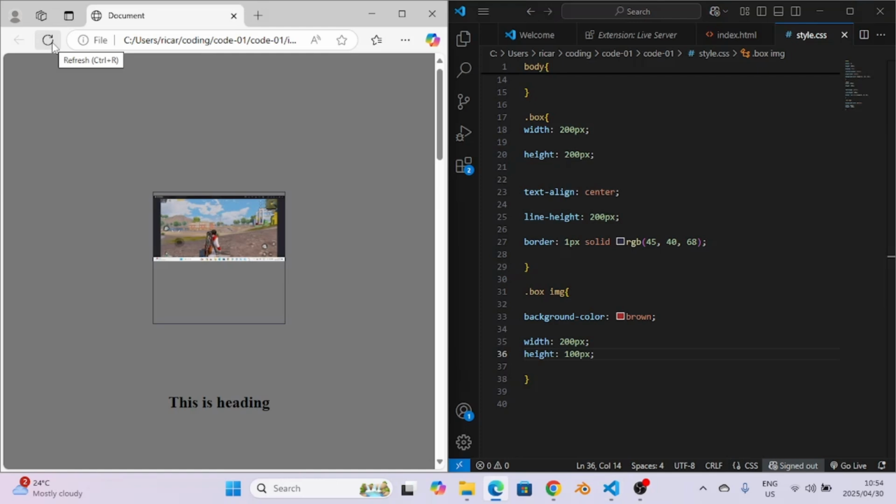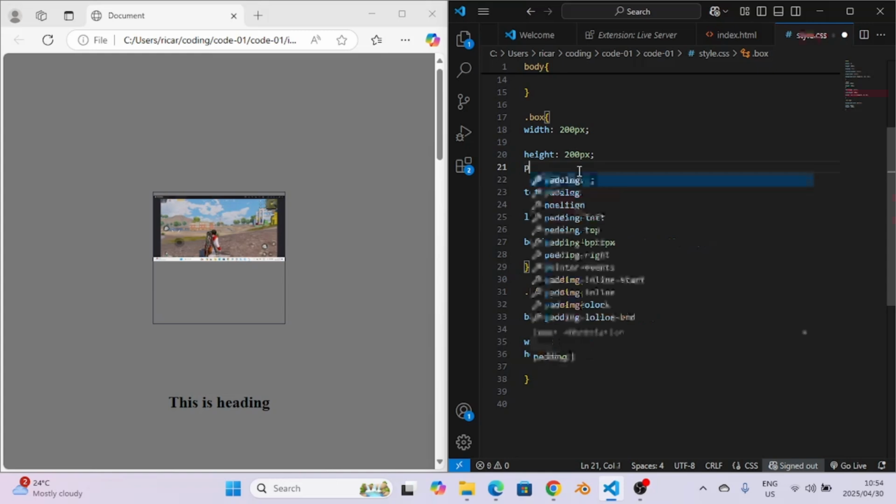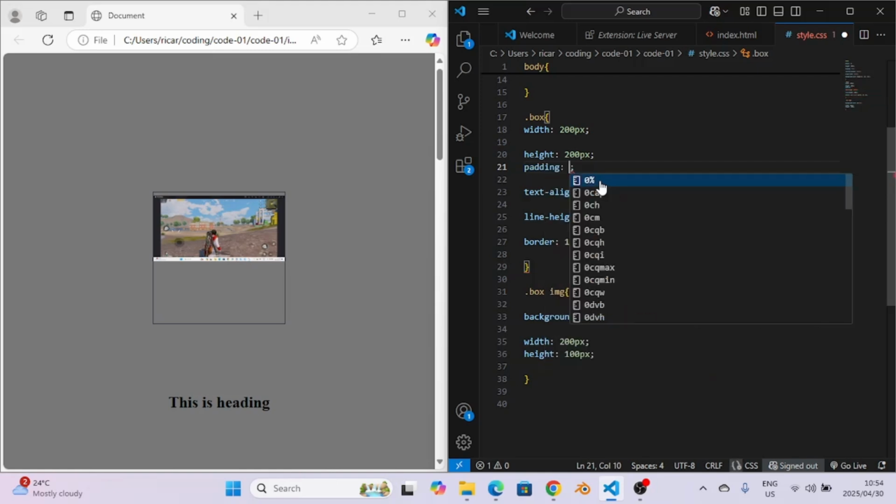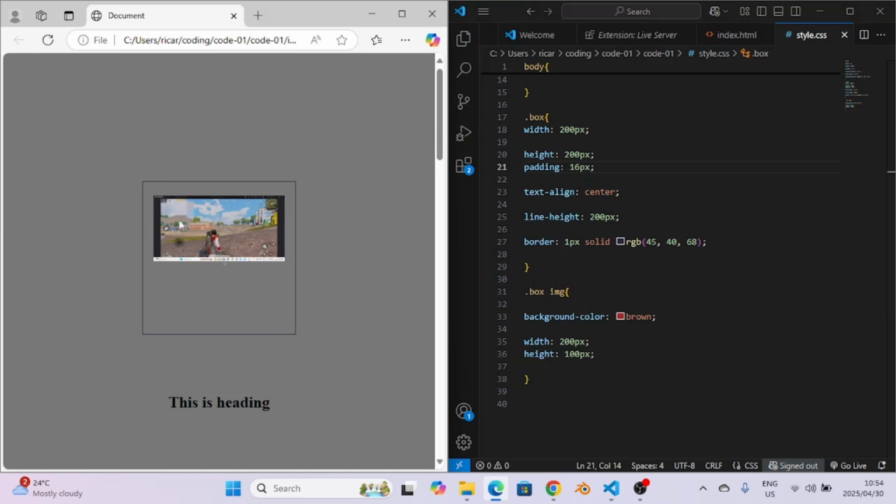And let's just put a padding. Let's go to the box. Put the padding right next to the height. Let's put a 16. A 16 pixel padding or something like that. Yeah, it's too big. Just right. Okay, that's much better.